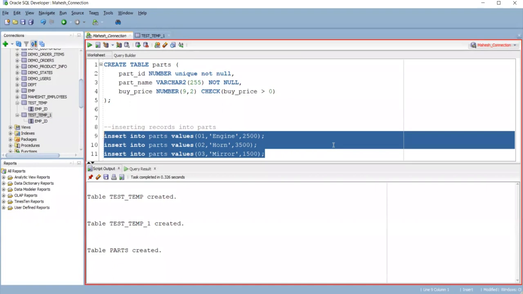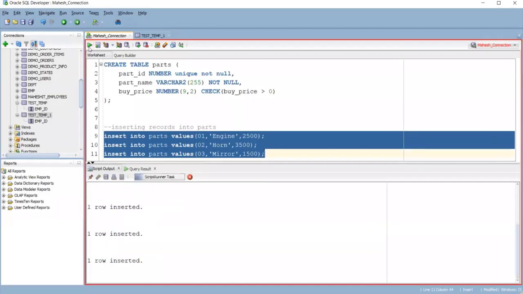Our check constraint is satisfying the condition or not? When you are inserting the value of the buy price, the condition we have specified is that the buy price value should be greater than 0. So it is satisfying these 3 conditions or not? Definitely these 3 inserts will be passed.